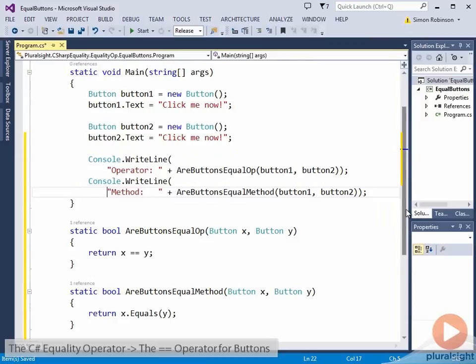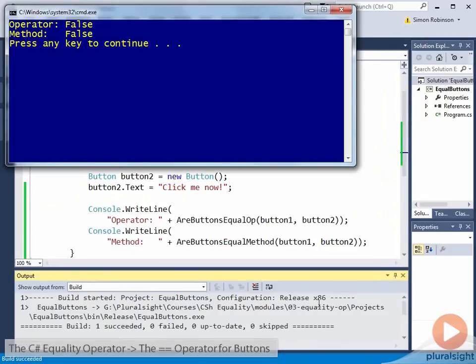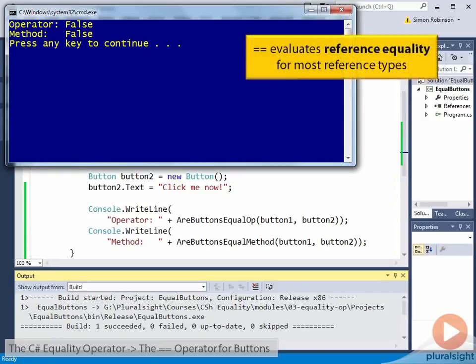And if I run that, it's produced false and false. That suggests that both the operator and the method are using reference equality, and that's actually what's happening. For most reference types, the equality operator tests reference equality, not value equality, just like the equals method.